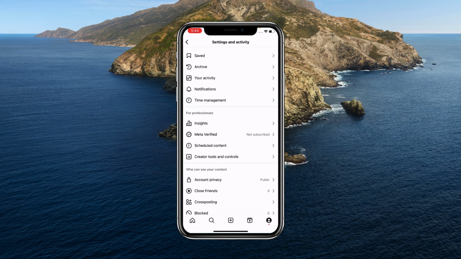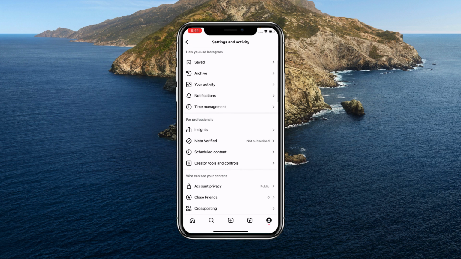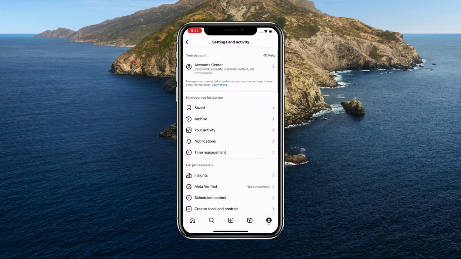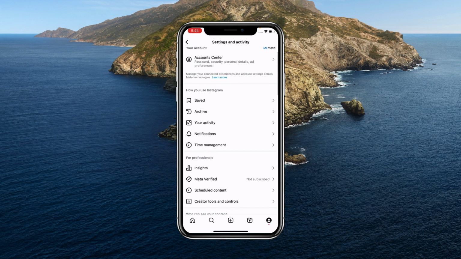After clicking, head over to the Professional section, then to Account Type or Tools, switch to a professional account, and follow the following steps. Is that good? That's the first step done. Let's move on to the second step.